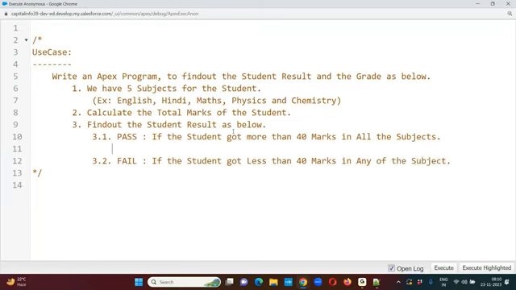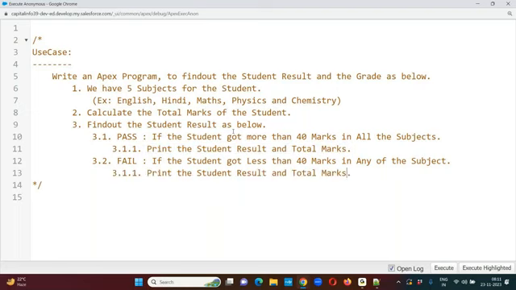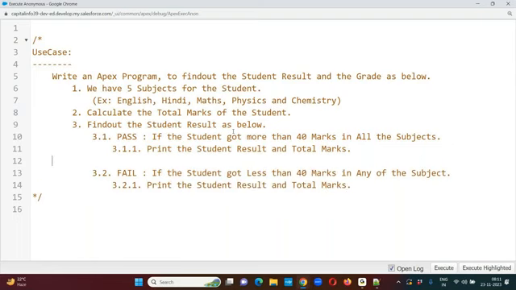Now, if the student passed, then 3.1.1, I would like to print the student result and total marks. For the failed student also, I want to print the student result and the total marks, 3.2.1. Up to this is calculating the result. Now I want to calculate the grade only for passed students, not for failed students. So that is 3.1.2.